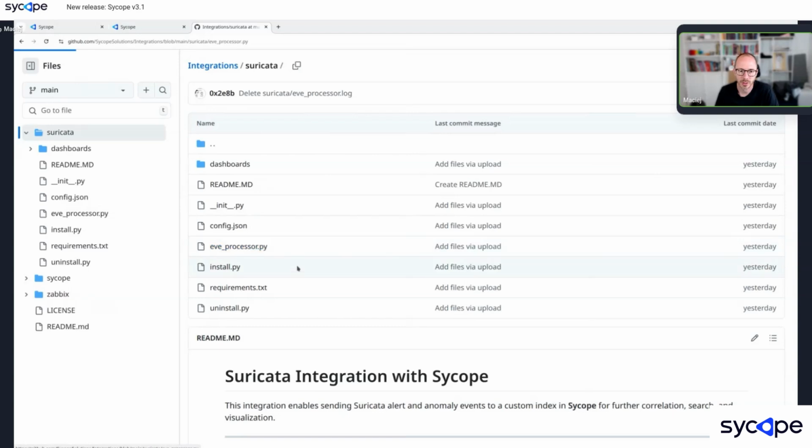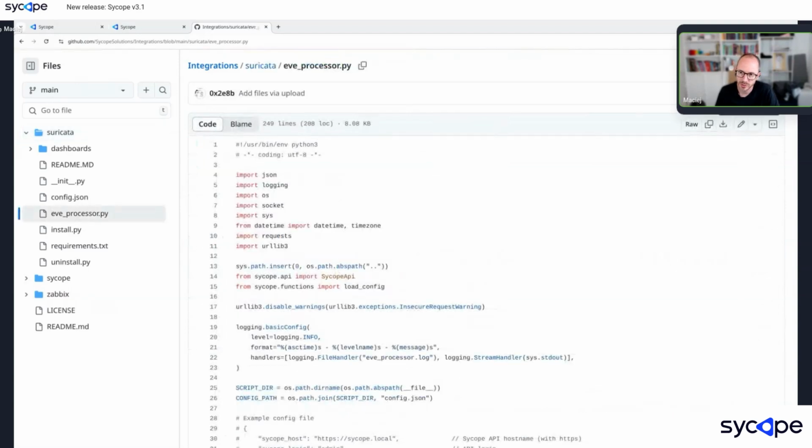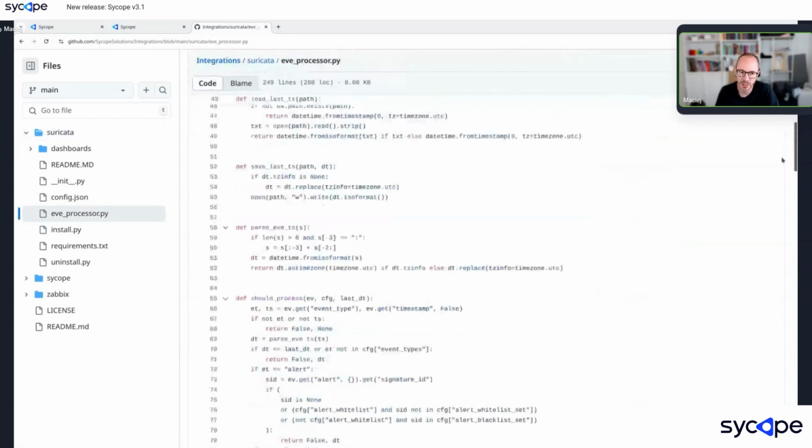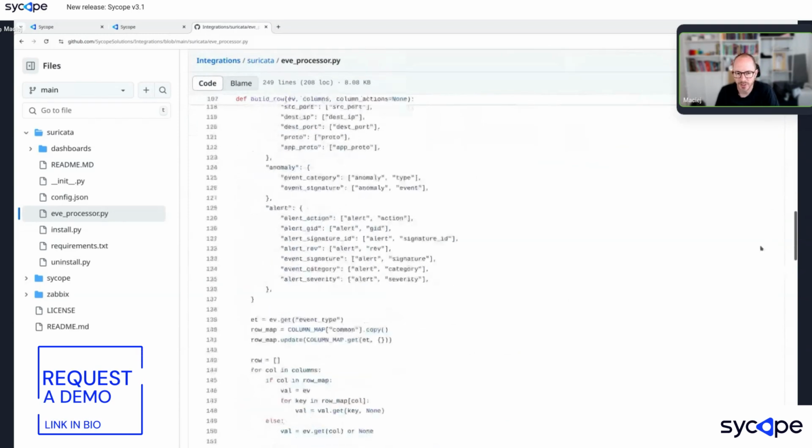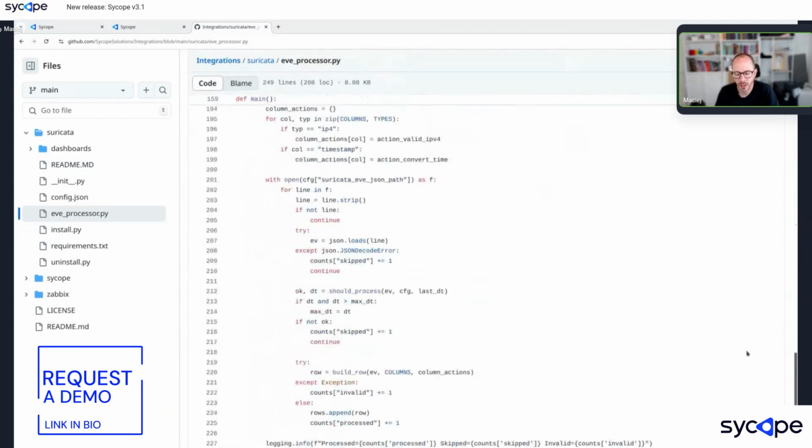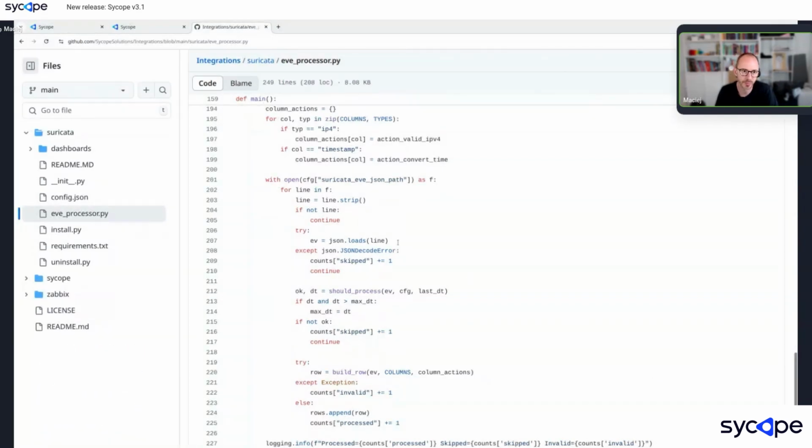And this will view this file. This is the main processing file. It reads the configuration, and it reads the text file that is created by Suricata, checks in Sycope what are the newest entries, and adds entries that are newer than the one that we already have.